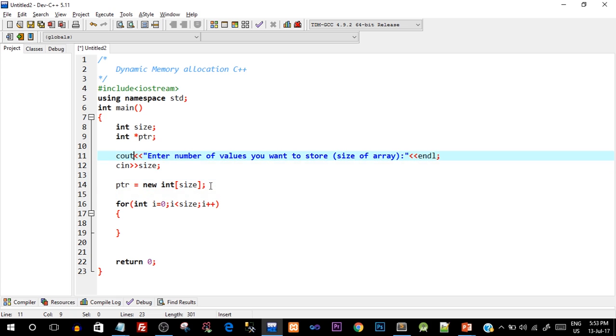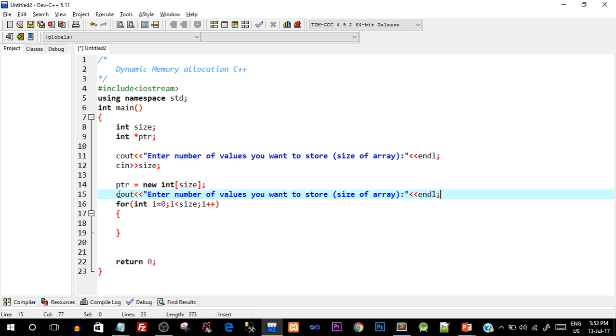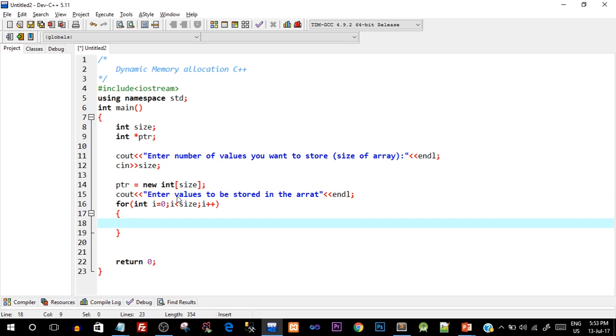Before that, we'll have to print a message saying enter all the values of the array. So I'll just copy this and paste it over here. I'll say enter values to be stored in the array. Then in the loop, I'll just take cin, I'll say ptr, and inside that I'll give i, which is going to be the iterator inside this loop.